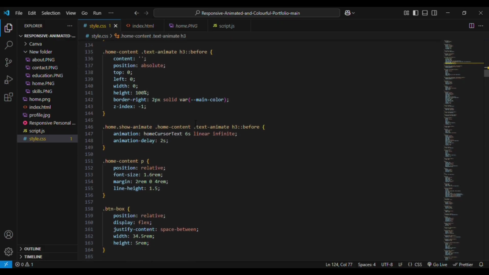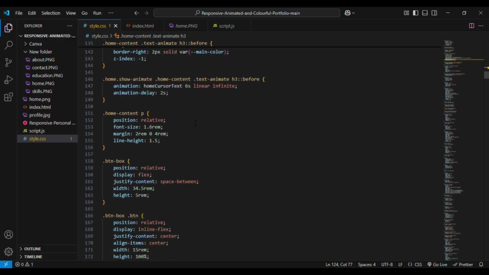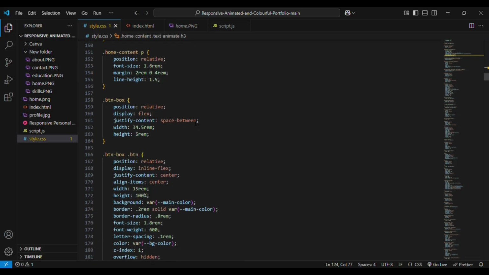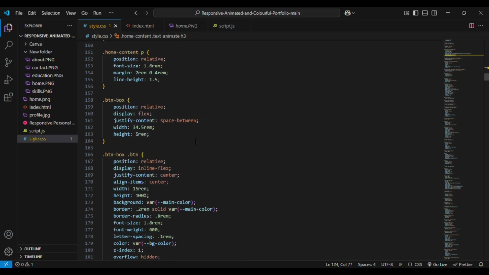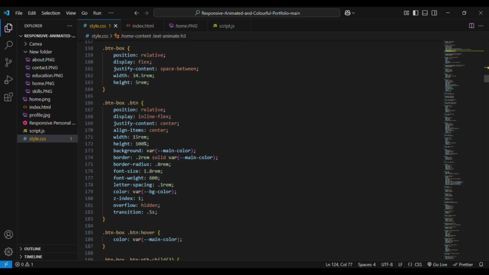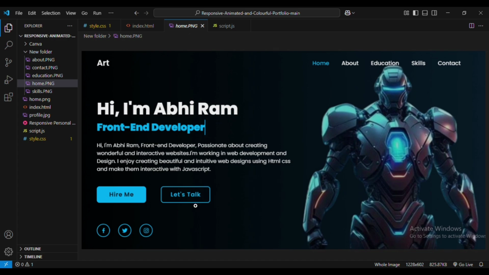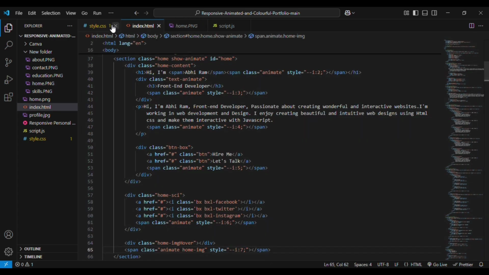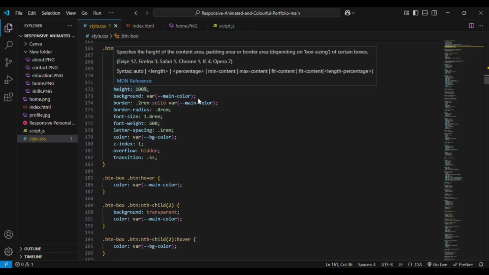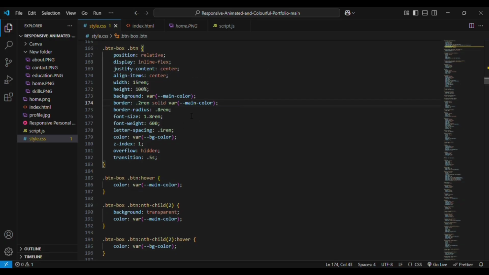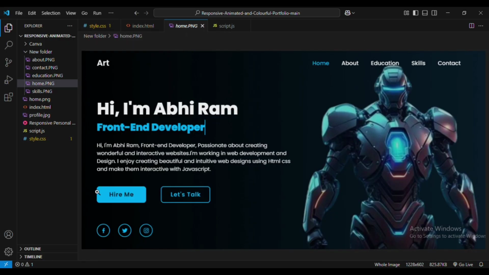Then we are using the before effect to create it, and then it's the home content paragraph element, position, font size, margin is given. Then we have the line height, and for the button box we are giving position relative and justify content space between, so that both buttons are placed beside each other with space between them. Then for each button we are adding the display, justify content, height, background, border radius is 2rem, and we are adding the border equal to 0.2rem, right? So it is giving lightly curved edges to the buttons that were created.